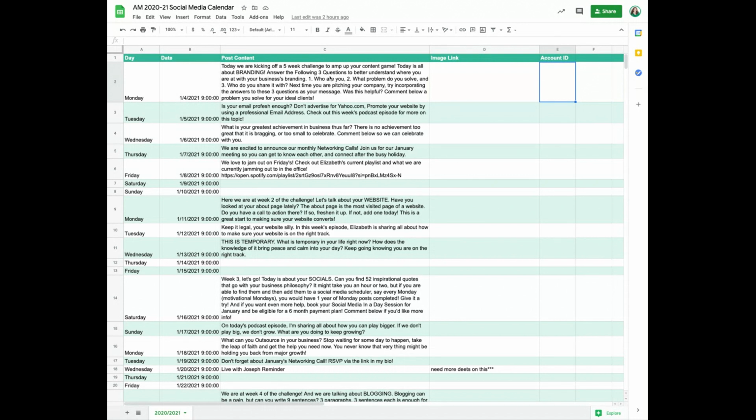Day, date, and then the post content is right next to it. And then if I have a specific link or a specific image I want to use, I might even just write it in here, like branding day or branding 5-week challenge image, so then I'll know, okay, that's the image I'm going to put there.